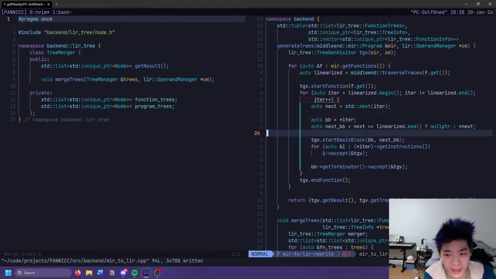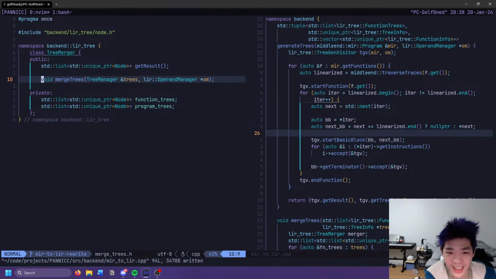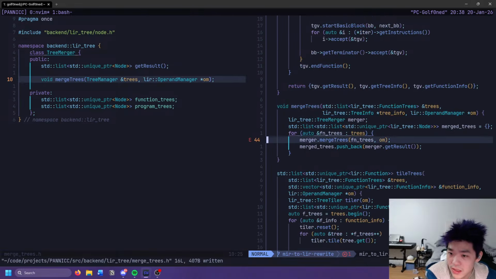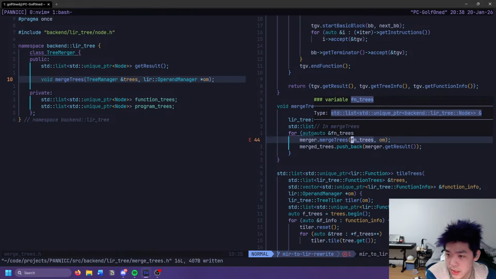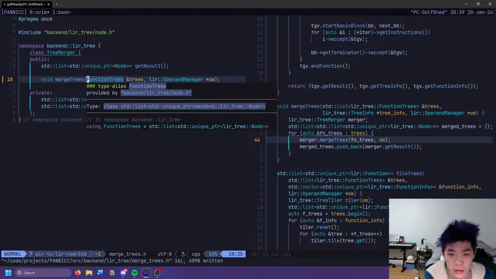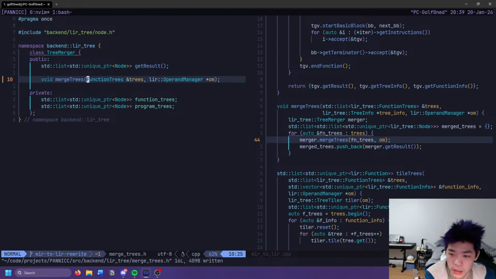Okay, tree merging. What the hell do I even do here? Okay, so I fixed that, I think. That's good. Instead of tree manager, I think we just give it trees, maybe? Yeah, we just give it trees. Function trees? Yeah. We can do that. Yeah, okay, so that's trees per function.